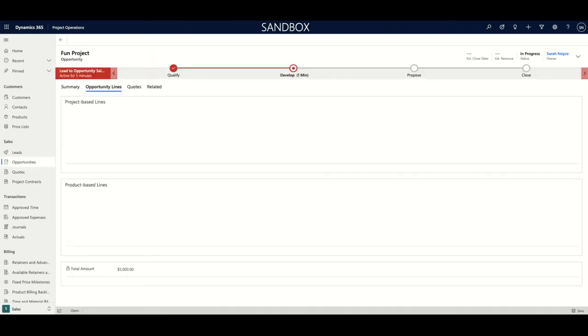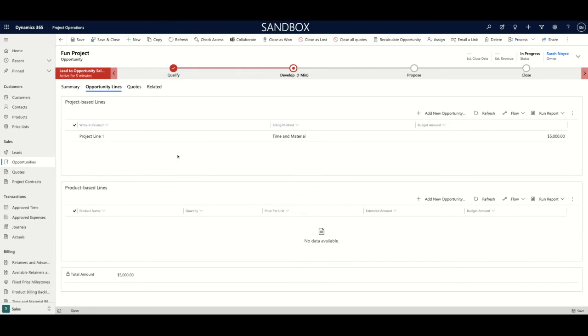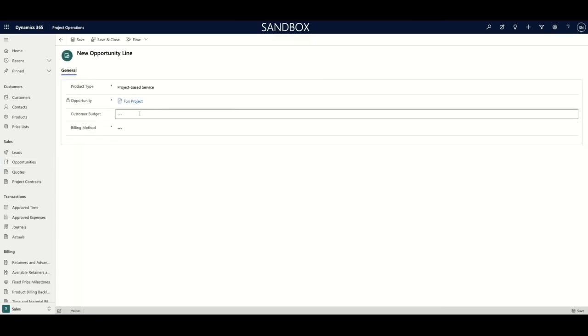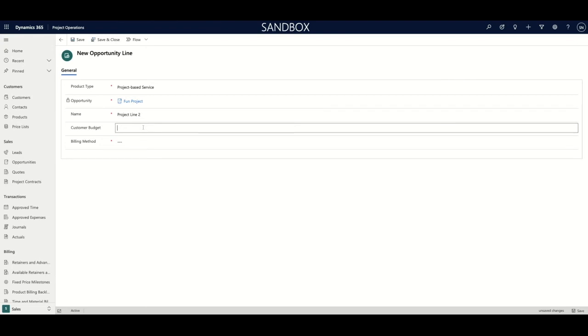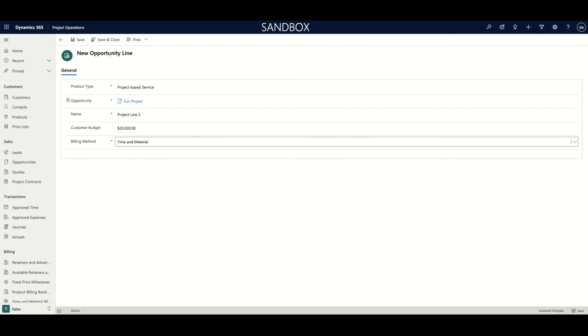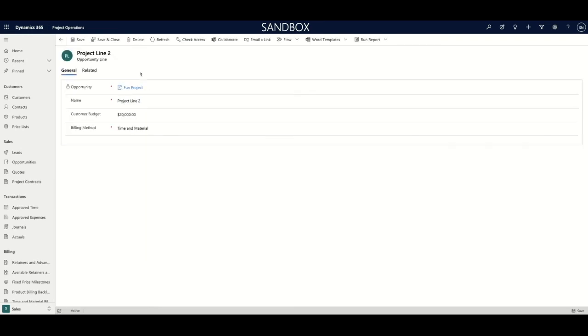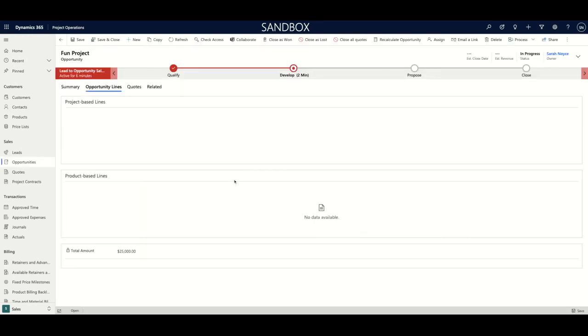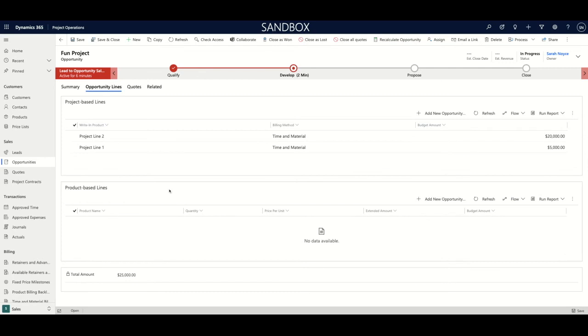This will take us back to where we were just before. And as you can see, we now have this project line 1, time and material. Now if we wanted to add another, we can go here and do the same thing, except this time I'm obviously going to call it something else. So let's say project line 2. And let's say this is a budget of $20,000 with the same billing method. So these could be different elements of the fun project that we're going to be speaking to this potential customer about. Great, so now we have project line 1 and project line 2.